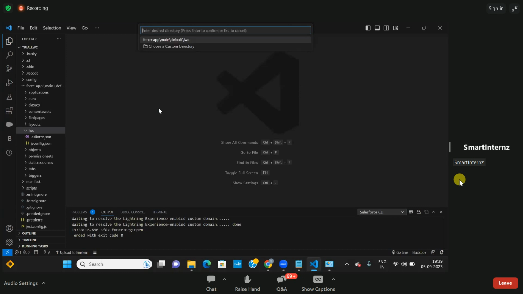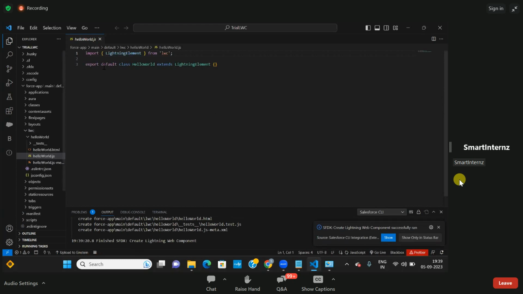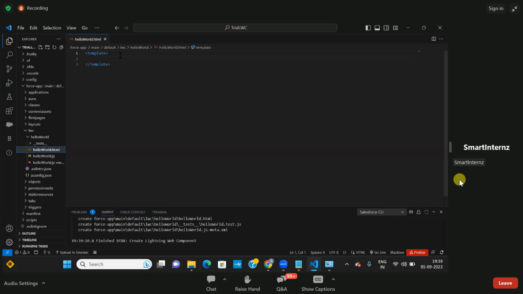Okay, and I'm pressing enter. Now it is asking me the directory where you want to save this. I'll keep it as the default directory only. I don't want to make any changes, so I'm pressing enter. Now it is connecting to org. Here you can see it has opened the JavaScript. For this LWC, we need the JavaScript and HTML. As I've shown you, you can open the tags and directly copy from the Salesforce library, right?